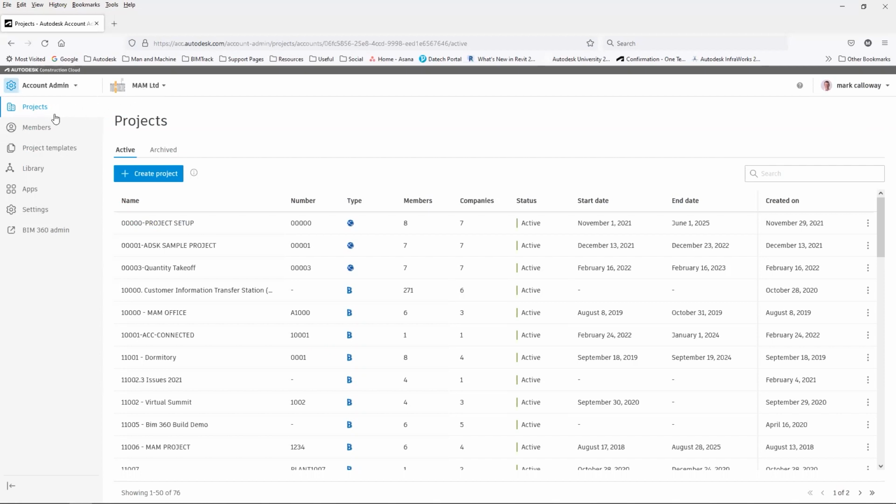We have a bit of a menu bar down the left-hand side, and this will update once we're inside Docs as well. It kind of has the same format. Again, we're looking at projects to start off with. And again, we have a list of projects here that we can click and access. We can also access archive projects as well. So if you're an account admin and you want to go back and look at a previous project that's been archived, we can access that list here.